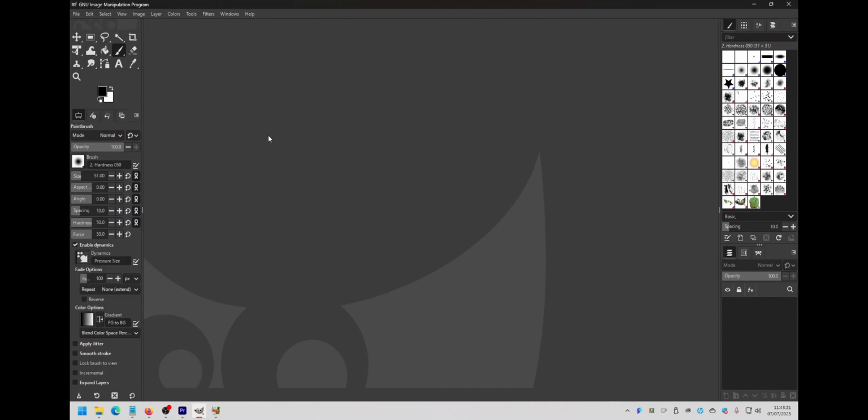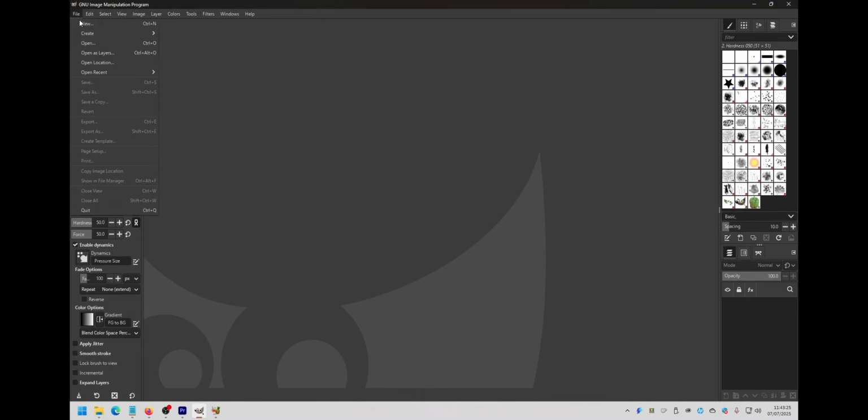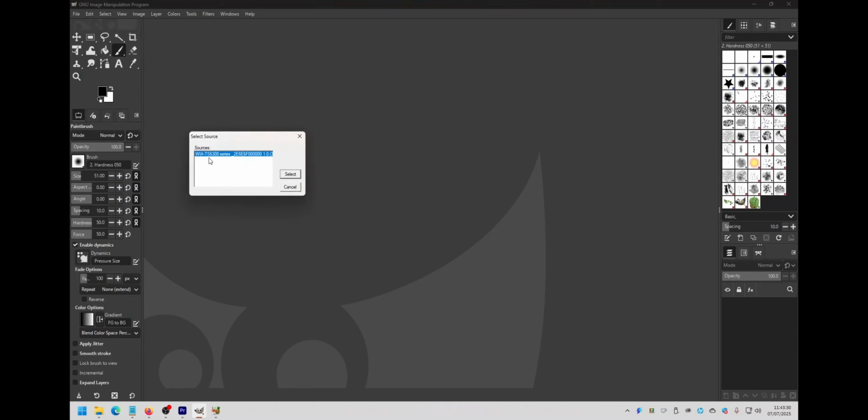So with the CD cover now loaded in the scanner, we just need to go to File, Create, Scanner Camera, and then you'll see the source here that will show up. Now it's just the only one. I'm just going to click Select.